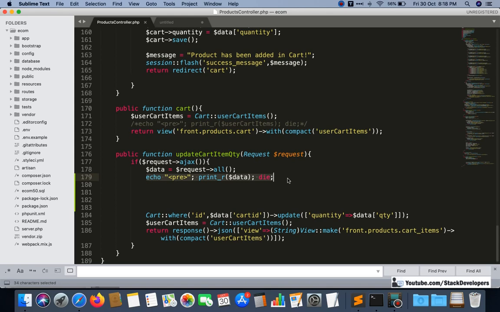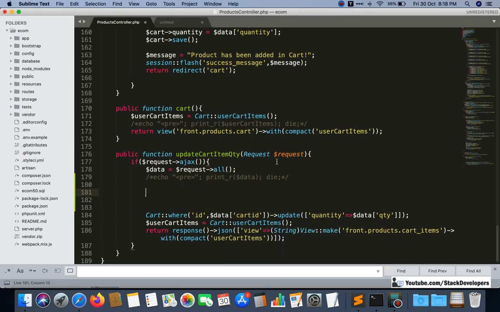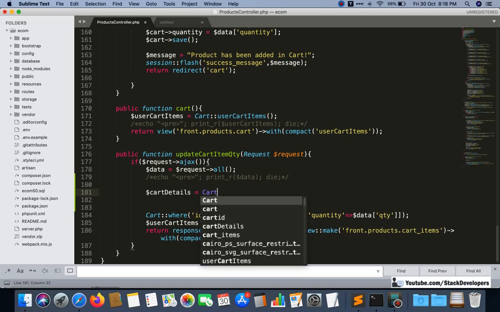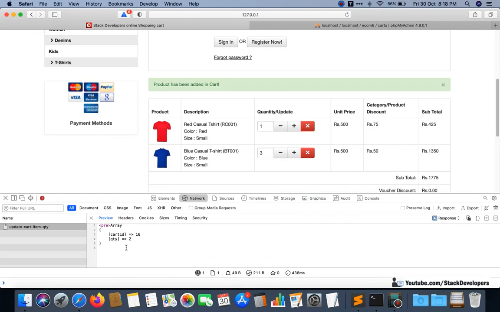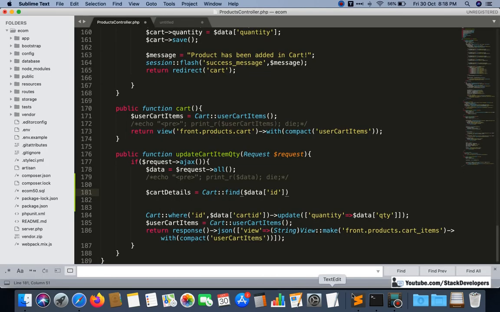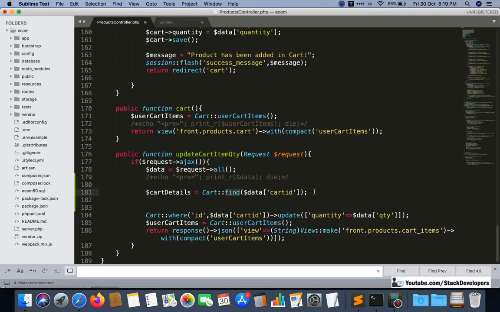I'm going to comment this one. After this, first of all I am going to get the details of the card from the card ID. So for that I will write cardDetails equal to Card, which is our model, and we can use find with the help of the data ID. We are getting card ID, sorry, so we will make it card ID here. And this find will compare this ID with the ID, this first column ID. After comparing it will show the result.